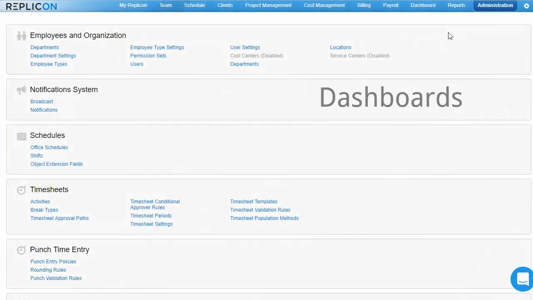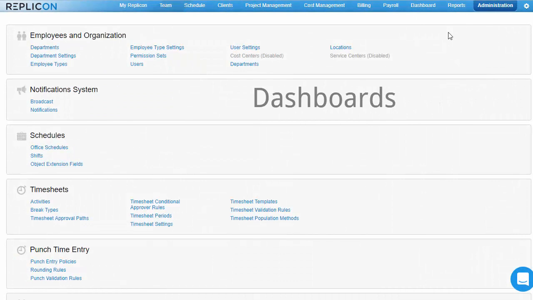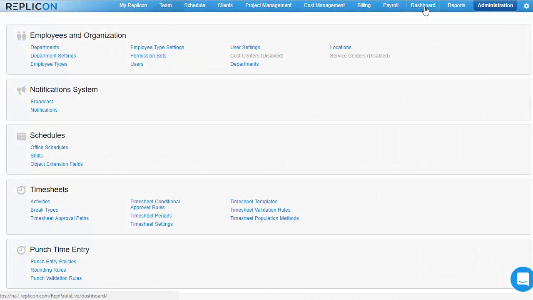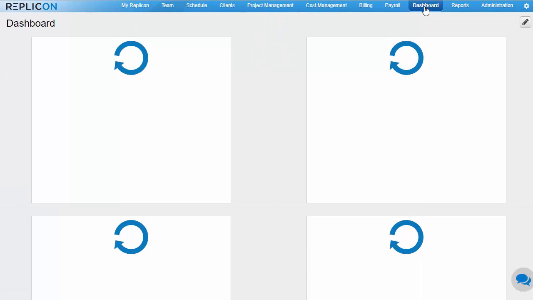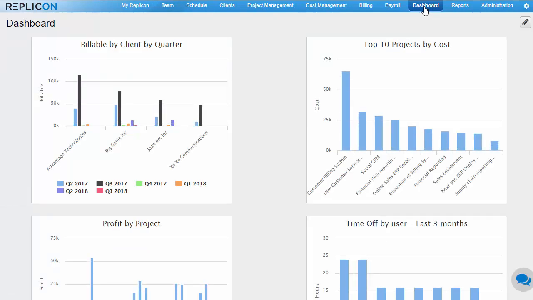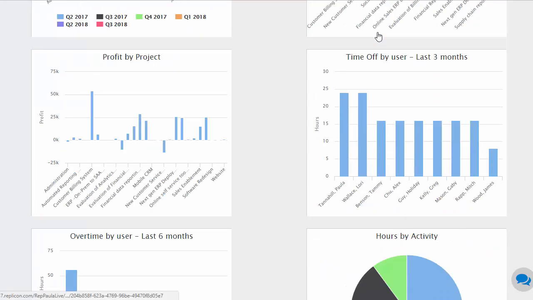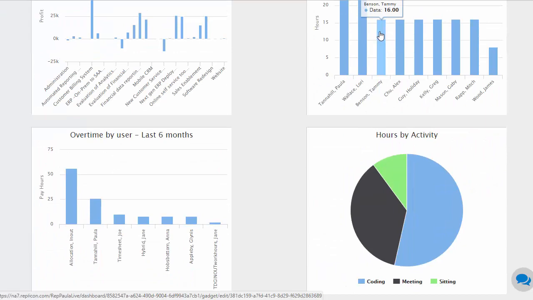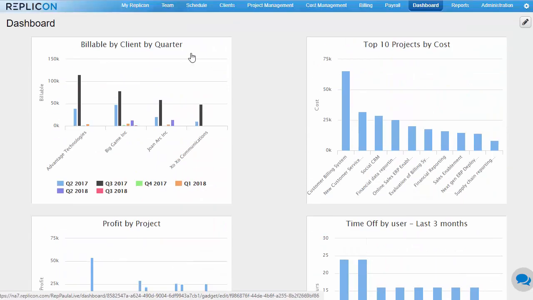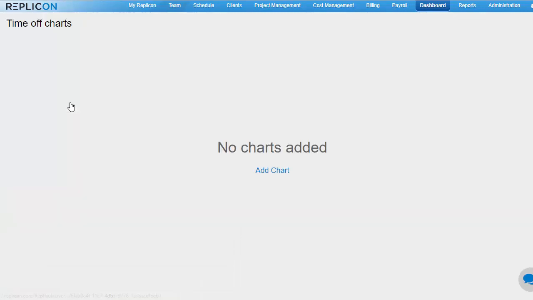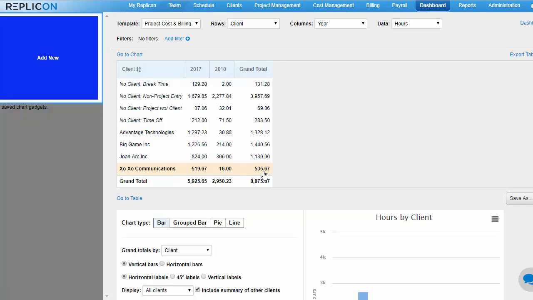We've offered dashboards as a beta product for a while, but now they're ready for prime time. Replicon's dashboards are shared interfaces where you can create real-time graphical representations of critical Replicon data. You can create all sorts of charts, ones that show which of your projects or clients yield the most profit, or ones that help you keep up with how much time off each employee has taken, for example.